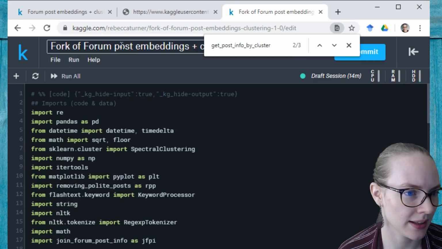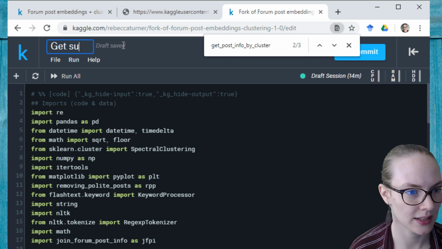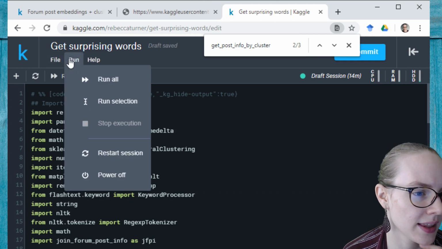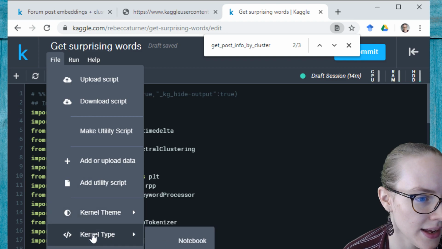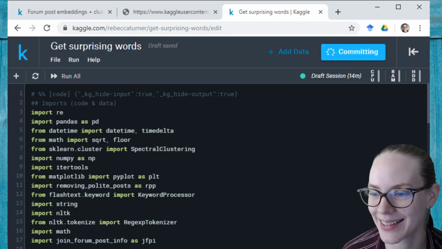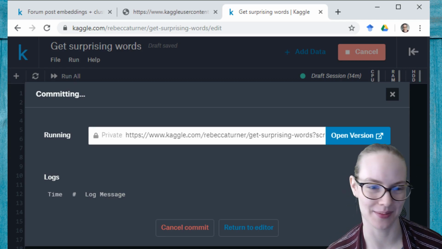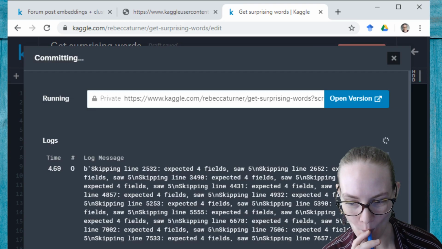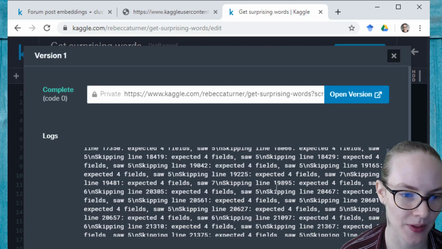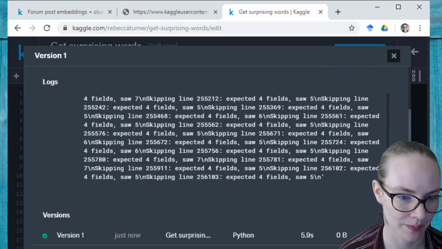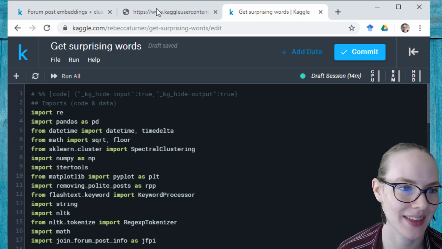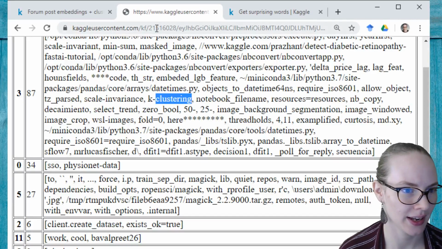All right, and now let's call you get surprising words. All right, and then let's make you a utility script. It's a toggle, so I can't be clicking it an even number of times and wanting it to be a utility script. That's not going to work. All right, looks like it ran without errors. And you can see we're skipping some lines because there's some kind of messy data in the thingadoodle.